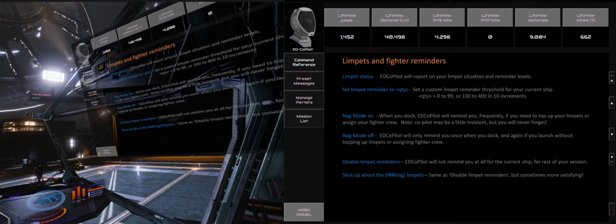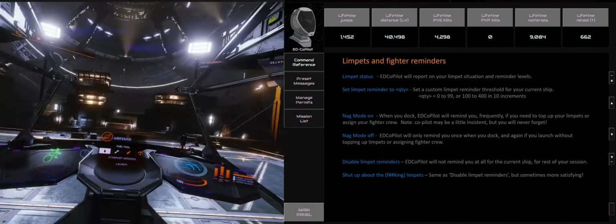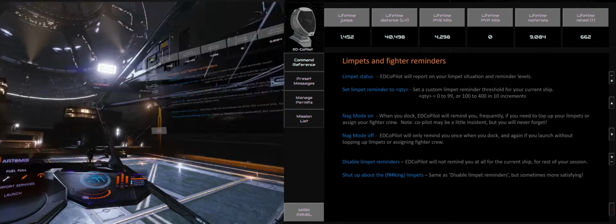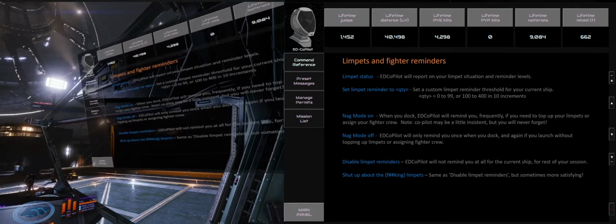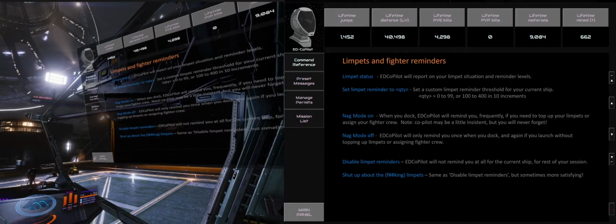We have 12 limpets on board. Reminder level for this ship is 10. Nag mode is on. We have 12 tons of cargo and a total capacity of 16 tons.